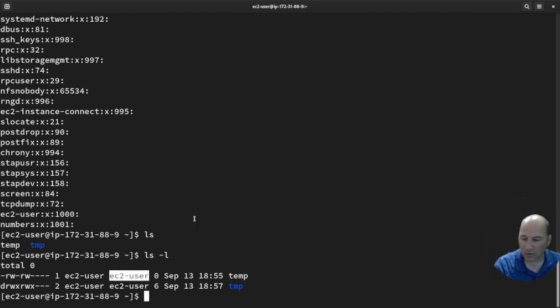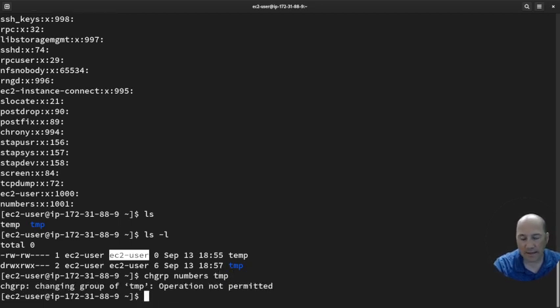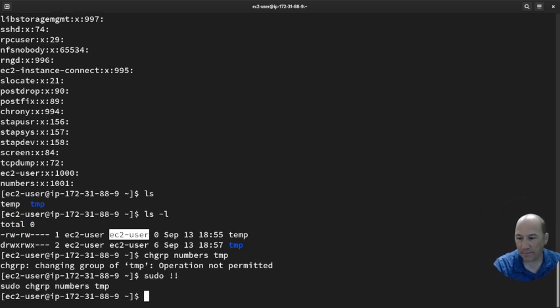Let's just do a chgrp, and we're going to change the group to numbers for temp. And it's going to say not permitted because you need to be root. So sudo bang bang, and it did it.